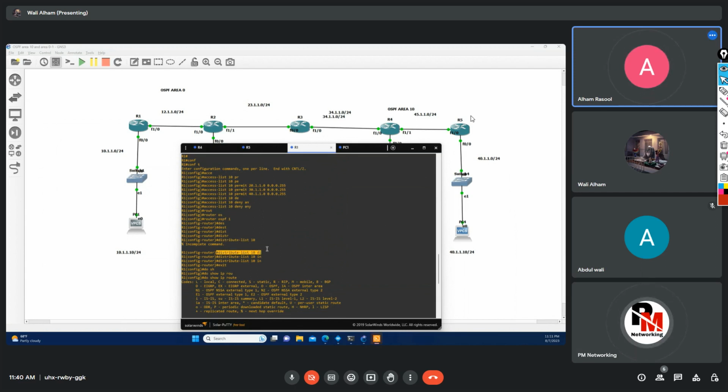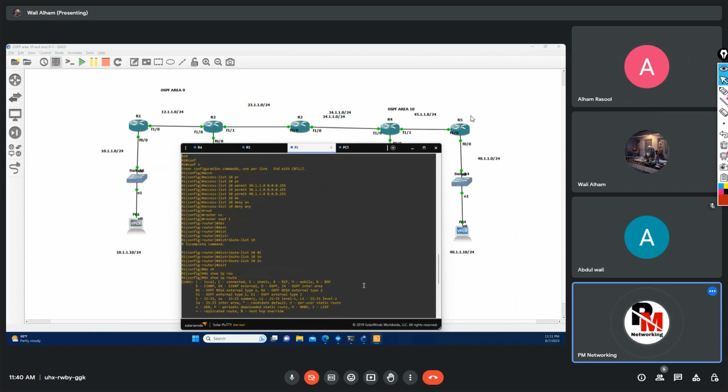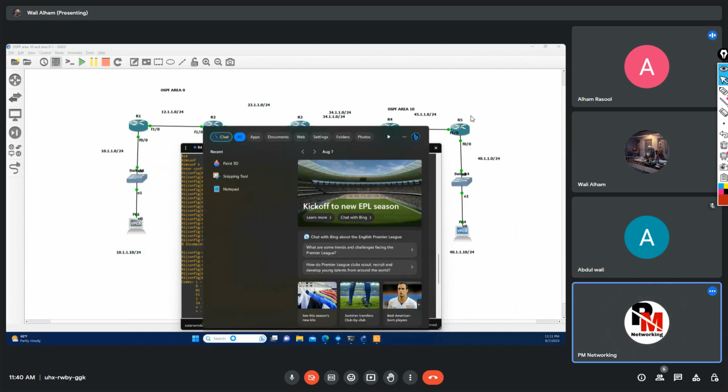In the same way, you can filter unwanted prefixes on all routers so that your routing table looks professional. And now you can easily see the 10 network, and the 20, 30, and 40 networks are there.